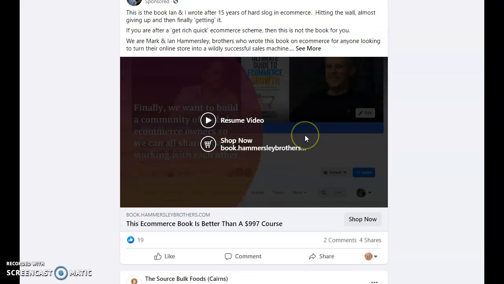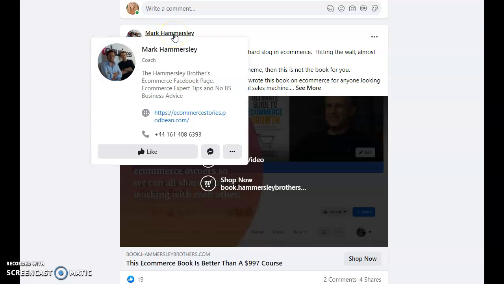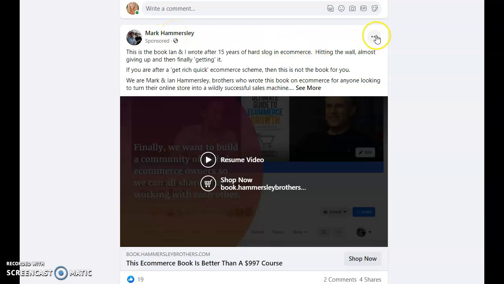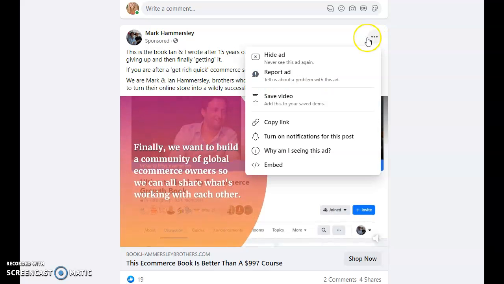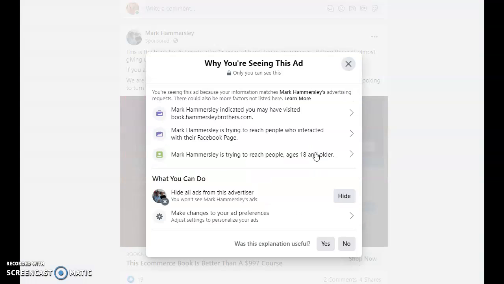So basically, I'm on my Facebook news feed at the moment, and I've come down to a sponsored ad. I'm pretty sure I've never been on this website. So if I want to find out how they are targeting me, I can click on these little three dots over on the right. Why am I seeing this ad? And then it's indicated that I might have visited their website. I actually don't believe I have.